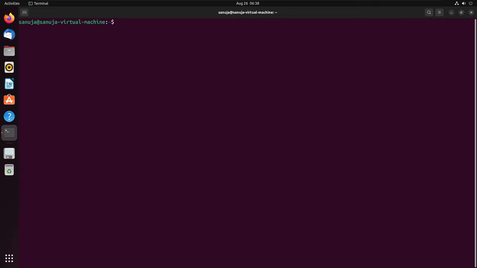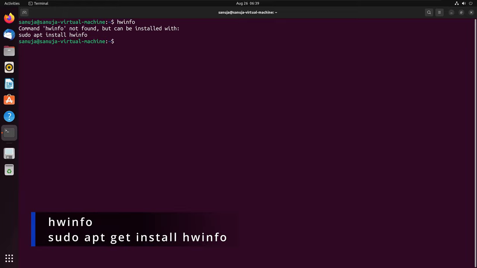Another option is to use a package called hwinfo, which is a very common package that can be used to view Linux disk information on the terminal. If you type hwinfo and press enter, you will most likely get a message saying the hwinfo command is not found, if you haven't installed the package. You have to install the package in order to use it, because hwinfo, or hardware info, is a separate package that does not come by default in many Linux distributions.